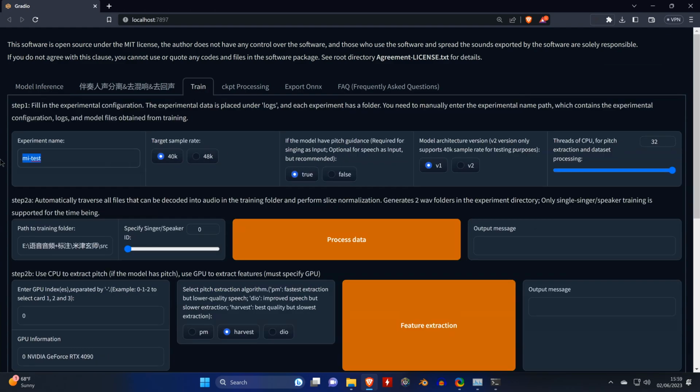So we start on the top by giving our experiment a new name. I'm calling it Lecturer. The only other thing we are changing in the top row is the version of the model architecture, which we'll set to V2. Make sure that the rest of the default settings match the settings that you see here.